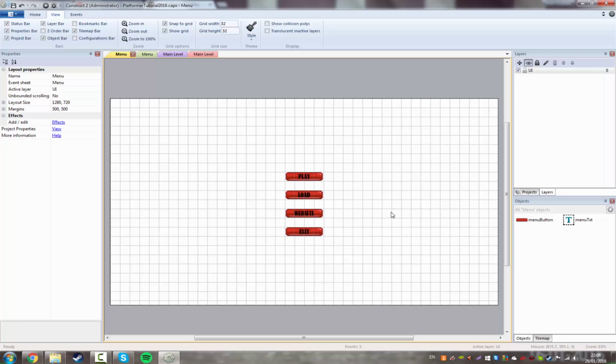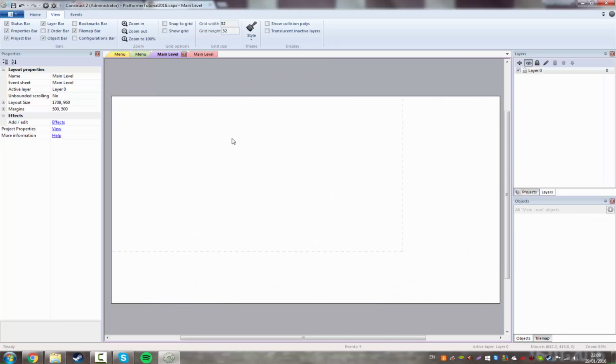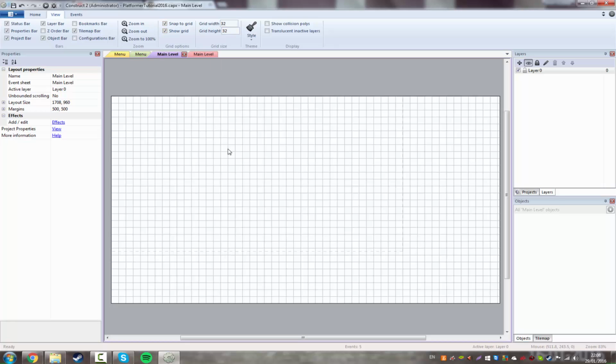Okay. So, this episode we're going to be going on to our main level and we're going to be creating our actual UI for our whole entire game. Now, you want to snap to grid and show your grid, which again is in the view bar. And just a quick one, make sure that you got tile map bar ticked inside your view bit.